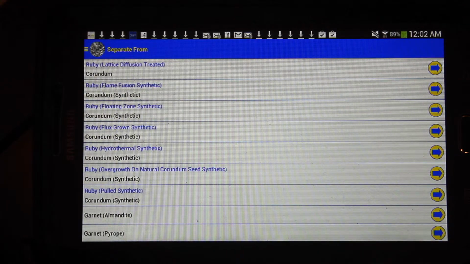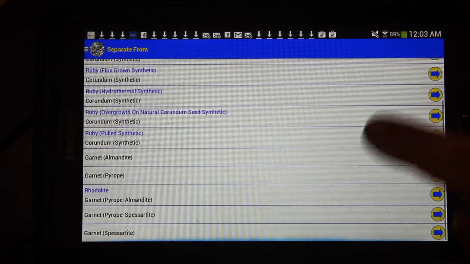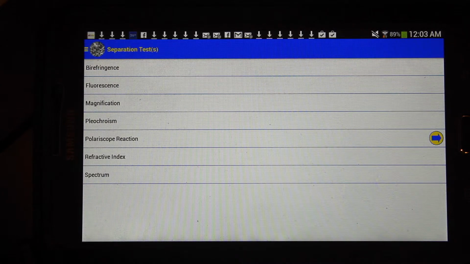This brings up a list of gems that Ruby typically needs to be separated from. Clicking on Rhodolite, for example, lists the tests needed to be performed to separate ruby from rhodolite. Notice the detail icon to the right of the polariscope reaction test. Clicking this shows additional information pertinent to this particular test.